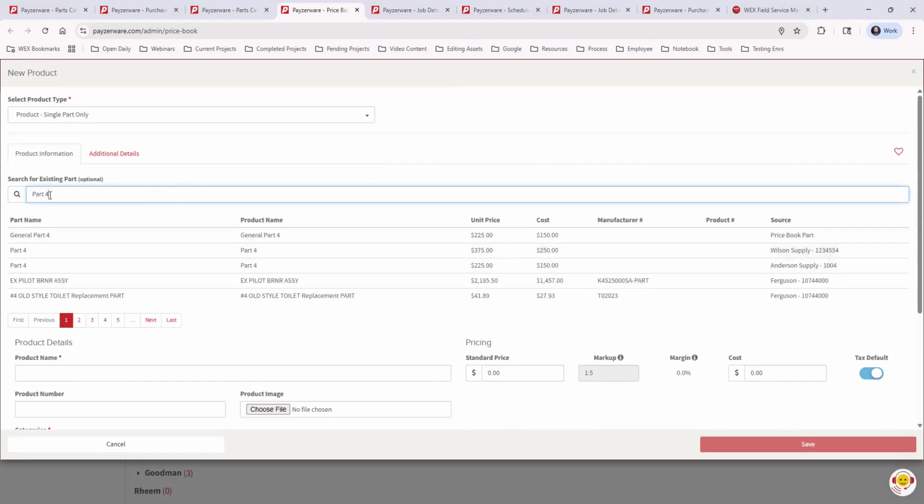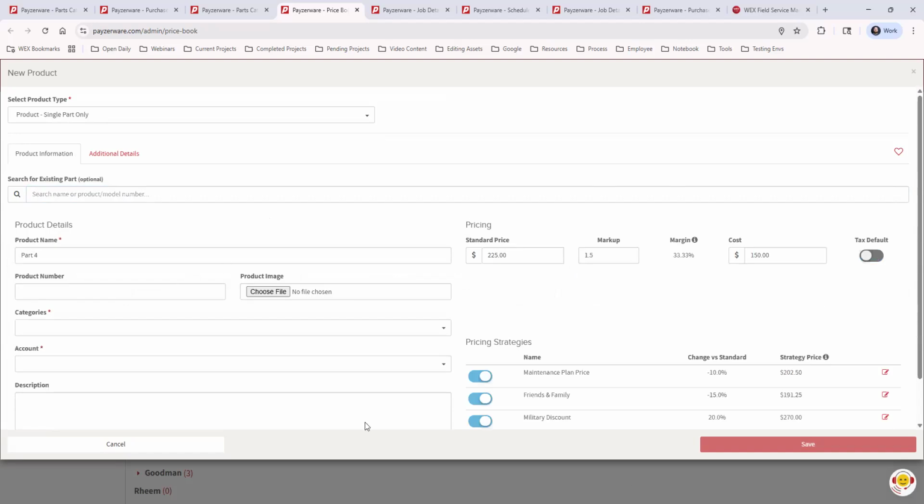And here we go. So it's going to pull from your supplier catalogs. And we can see part number 4 is right here. And if you look at the source, we can see we're pulling this from our Anderson Supply 1004 account. If you select that item, it now has all the information from that supplier catalog item pulled in, and then you can make edits as needed from here.